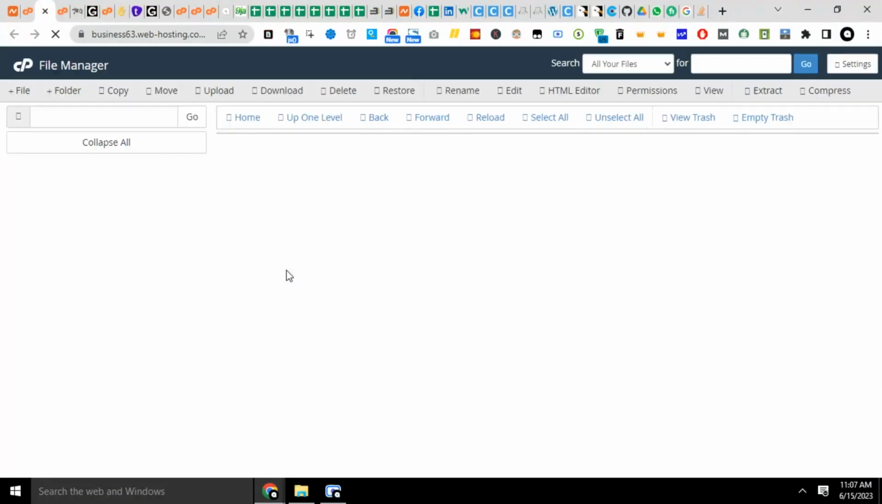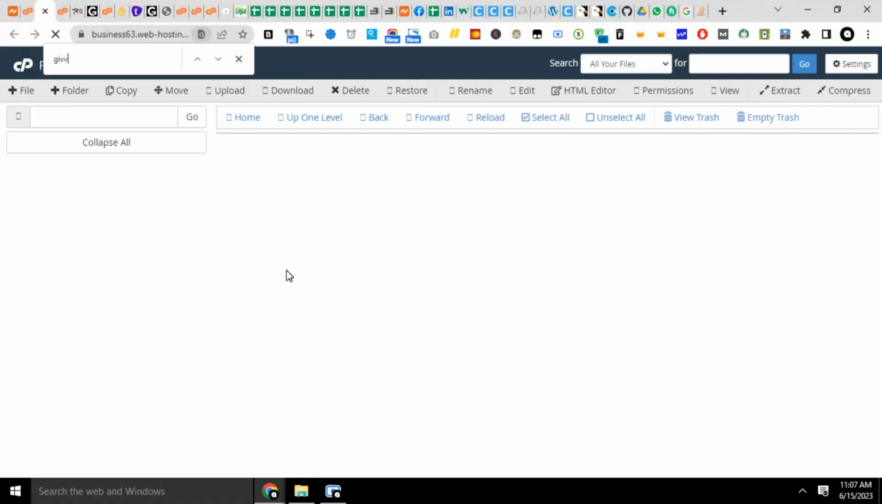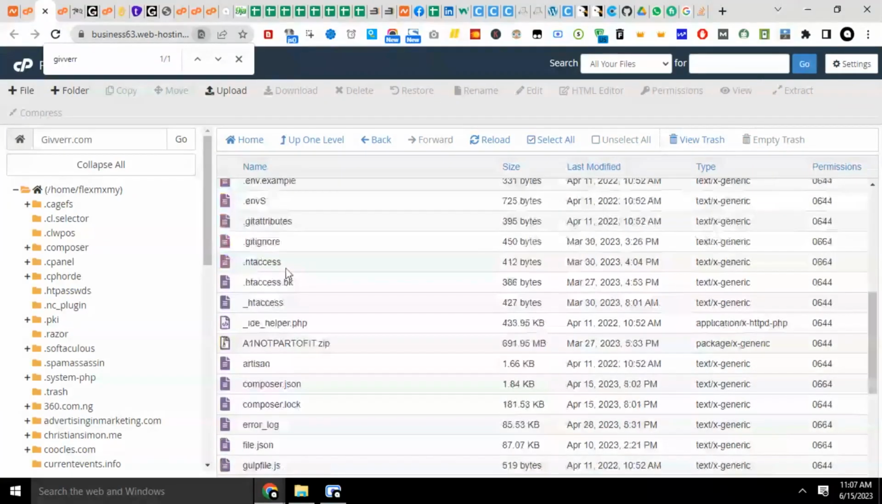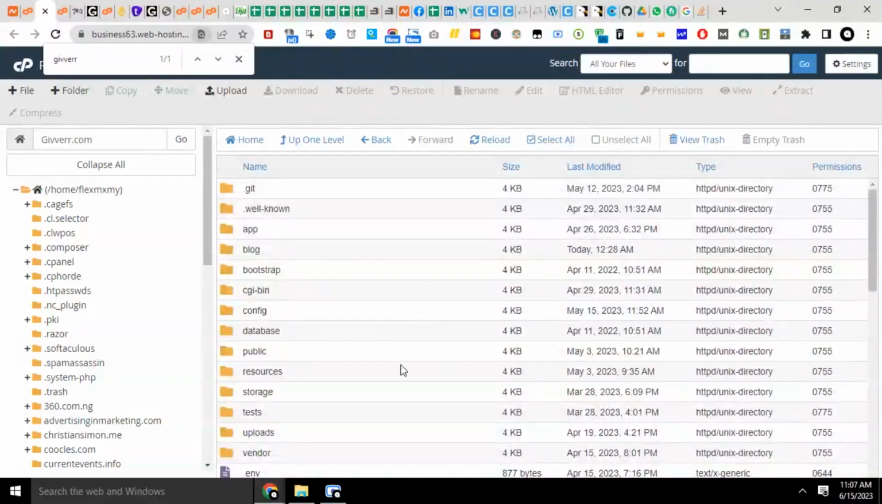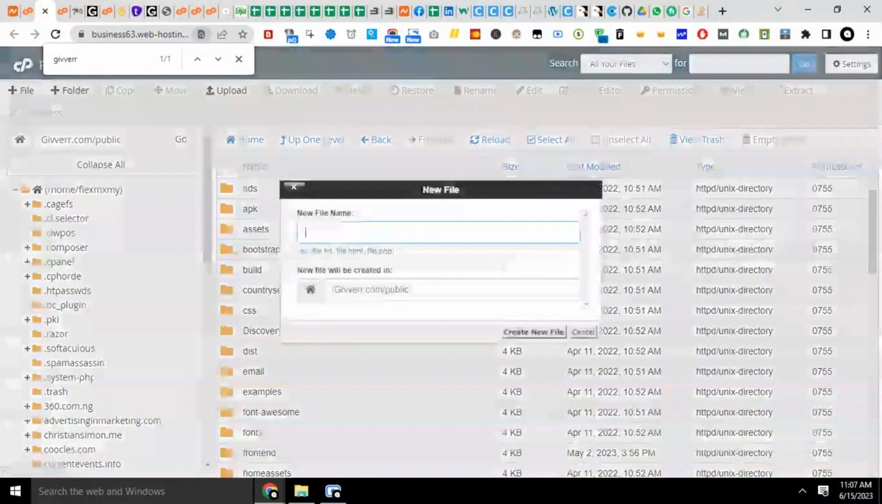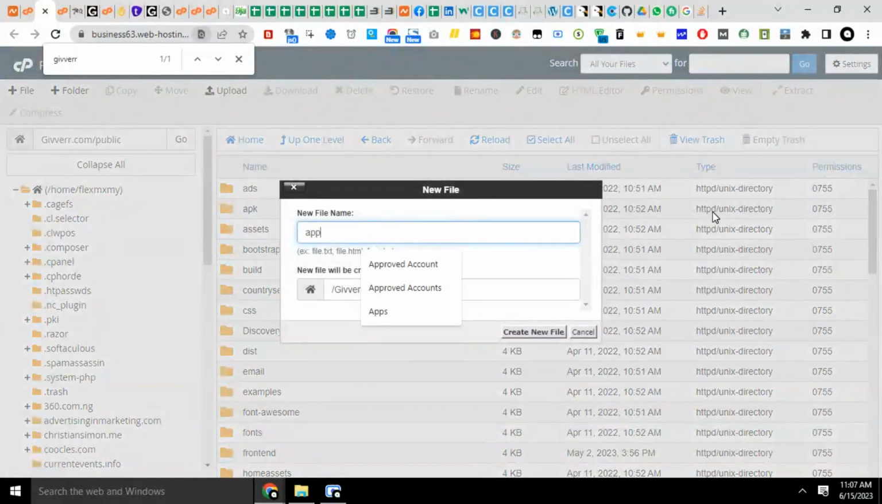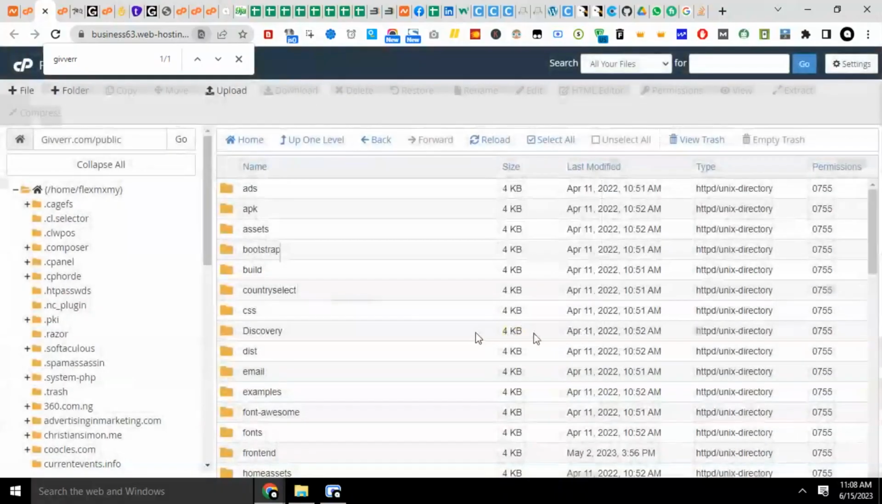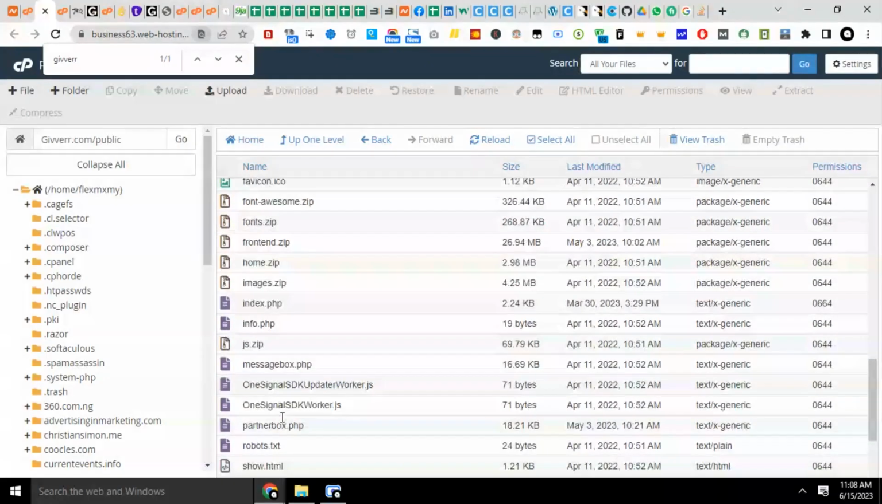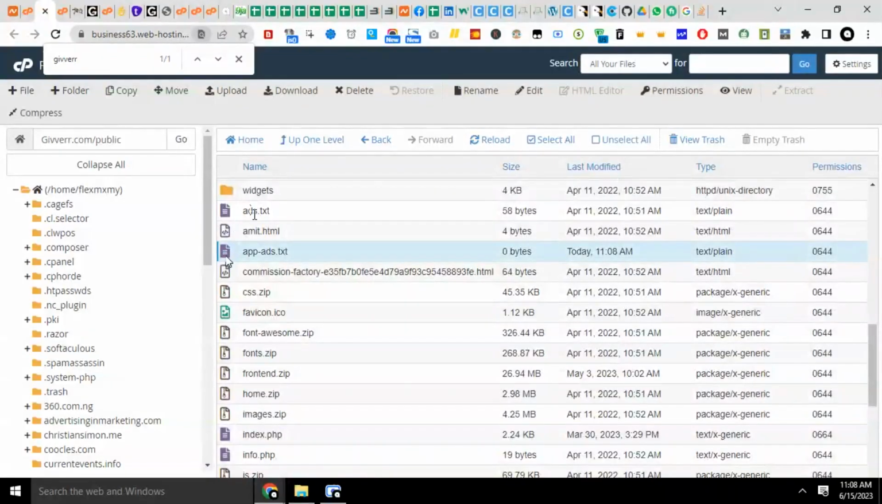From the File Manager now, I'm looking for the root directory. So right here, I'm going to create the file. This is the root directory. Since I'm going to the public folder here, I click New File. The file is going to be app-ads.txt. You create the new file. Now I'm looking for the file so I can edit it. So this is it. You see there's ads.txt and there's app-ads.txt. So I go ahead and click Edit.